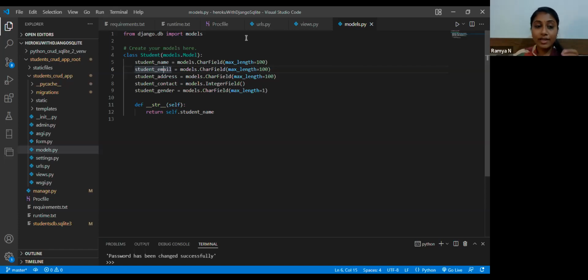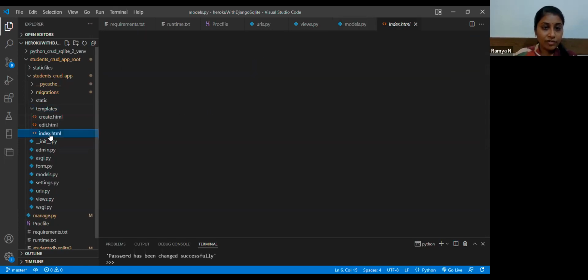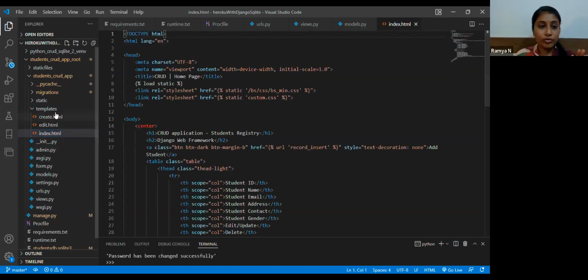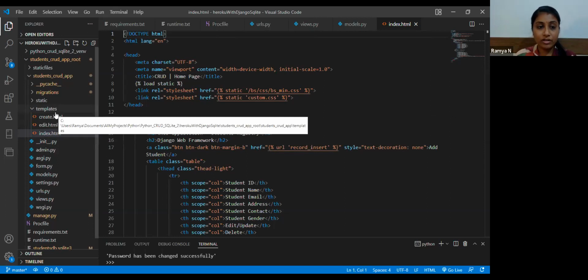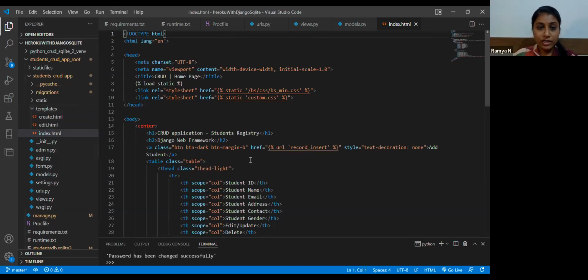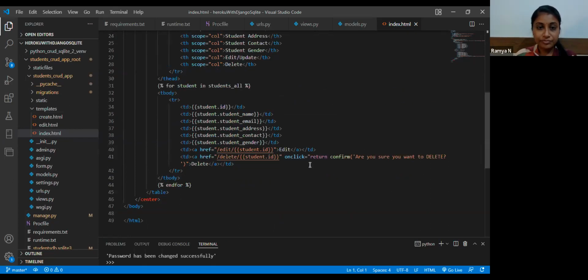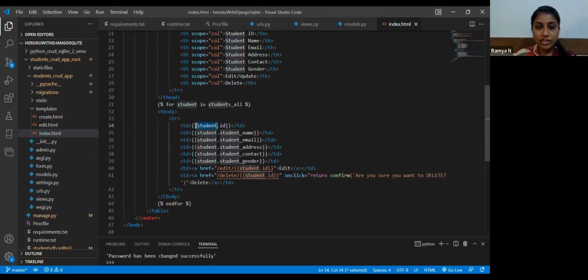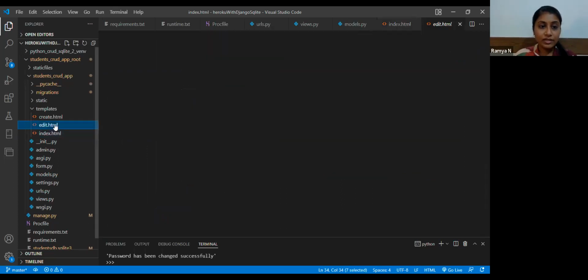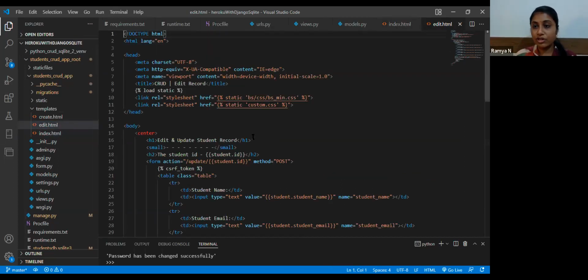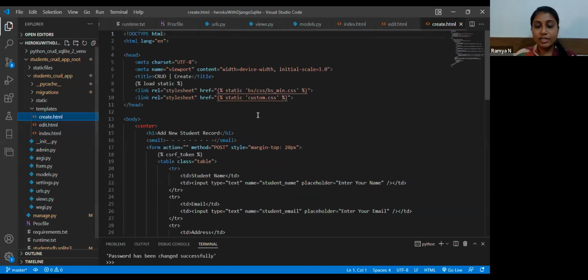Templates are basically HTML files. We will be having them here. This is how we can categorize and organize our folder. This is the index file, that is the landing page. And this is how, using interpolations, you fetch data from the database. And this is the template for the editing page. And this is the template for the creating page.